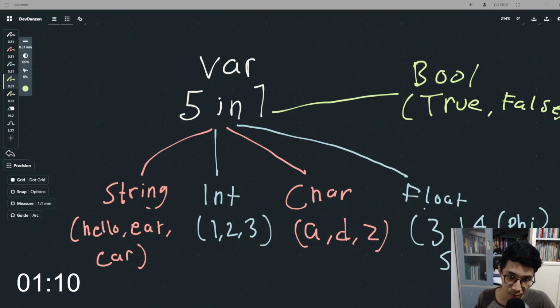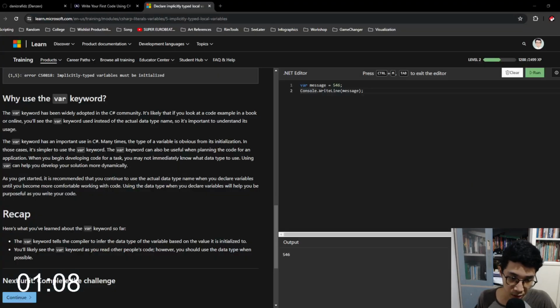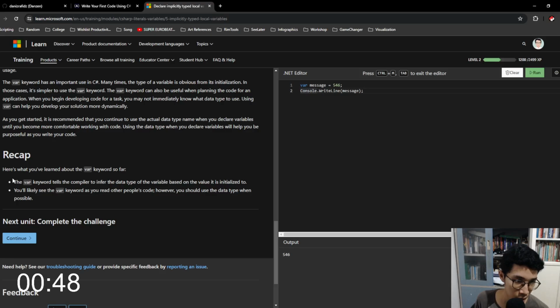So that's it. Let's go back to our presentation. Using the data type explicitly will help you be purposeful as you write your code. Recap. Here's what you have learned about the var keyword so far. The var keyword tells the compiler to infer the data type of the variable based on the value it is initialized to.